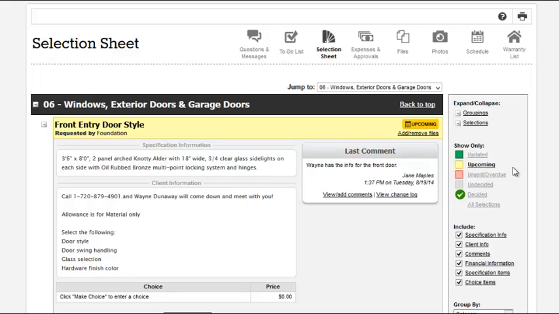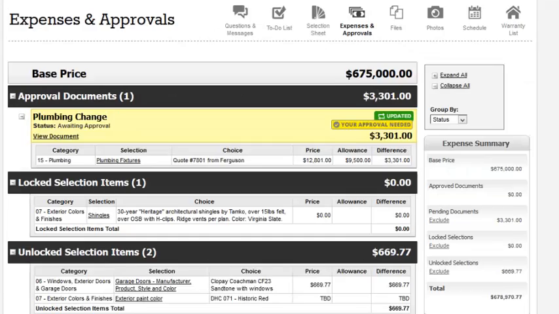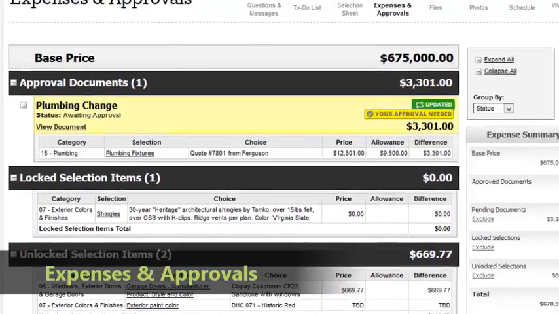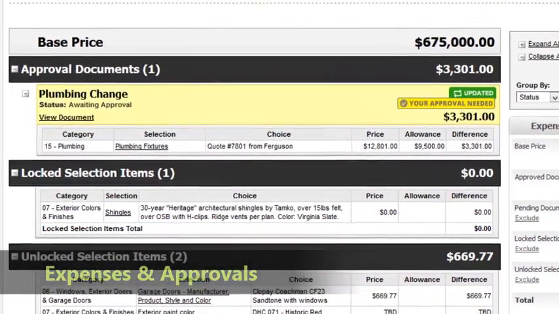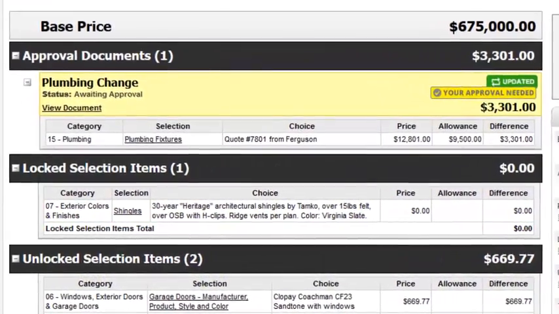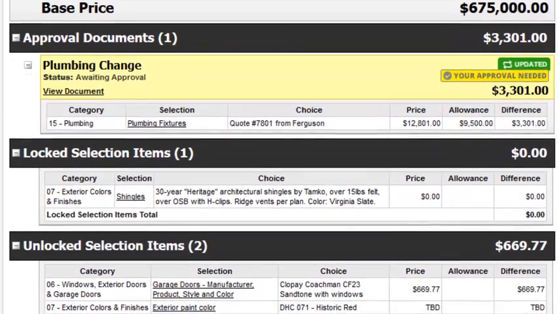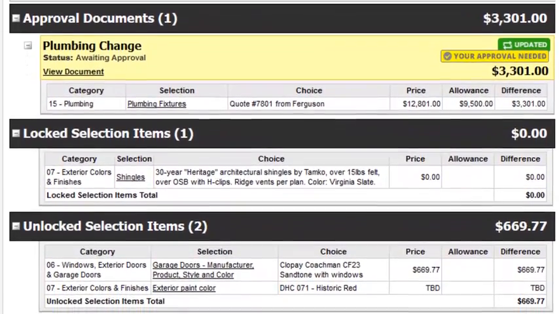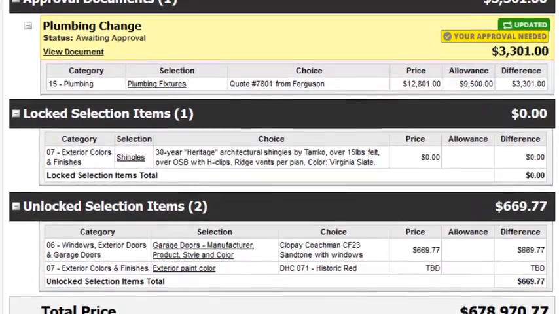All of those numbers then come together over here on the dollar bill sign on the expenses and approvals page, where you'll see a running tally. Depending on how your project is structured, you'll see different types of information here. But no matter what, we always keep you informed about the financial aspects of your job. You may approve certain documents, change orders, or variations from this page as well.